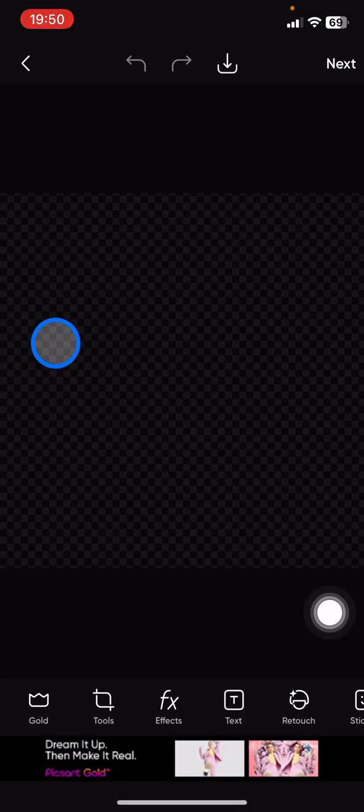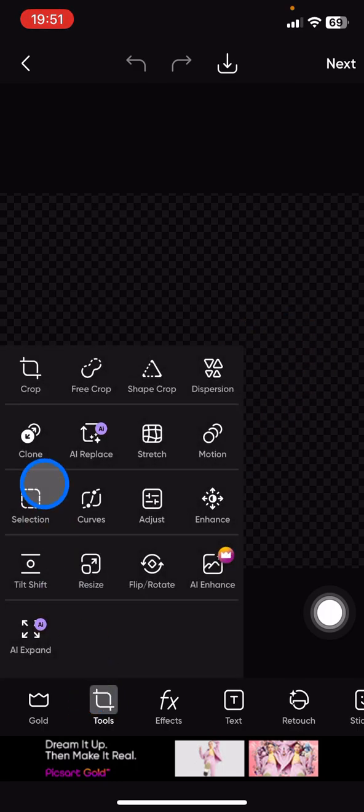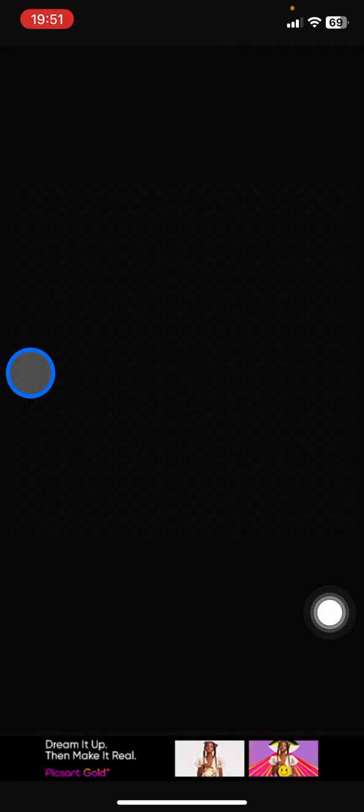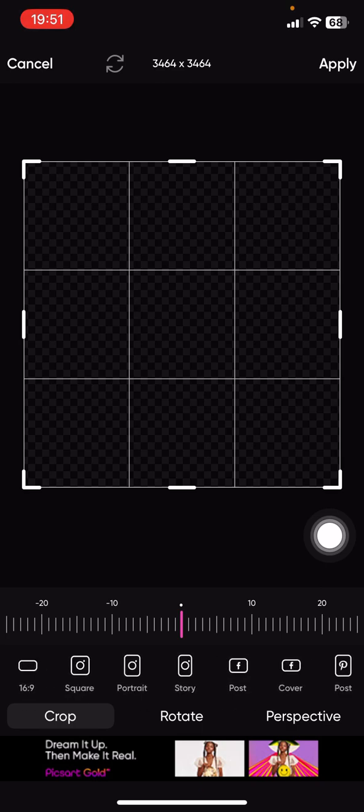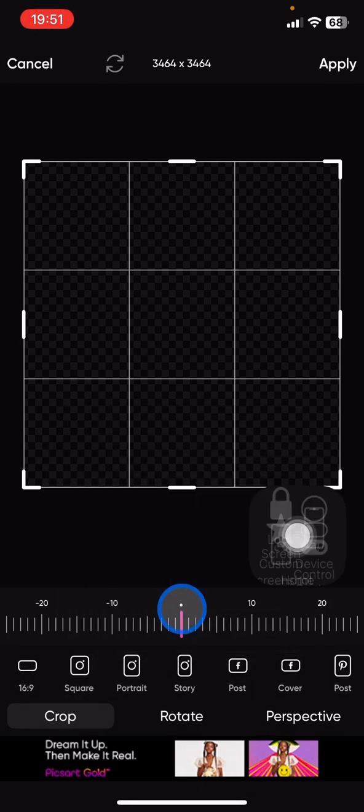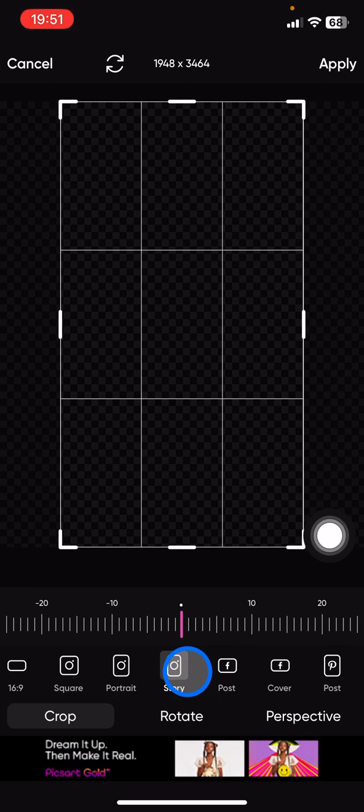So before we continue, we need to adjust the ratio of this canvas. To do that, you just need to click this tools, and then click this top side, which is the crop, and then we just need to adjust what type of size or ratio that we want to have. So I would like to make a frame for my Instagram story, so you just need to click this story with Instagram symbols on it, and then you just need to click apply.